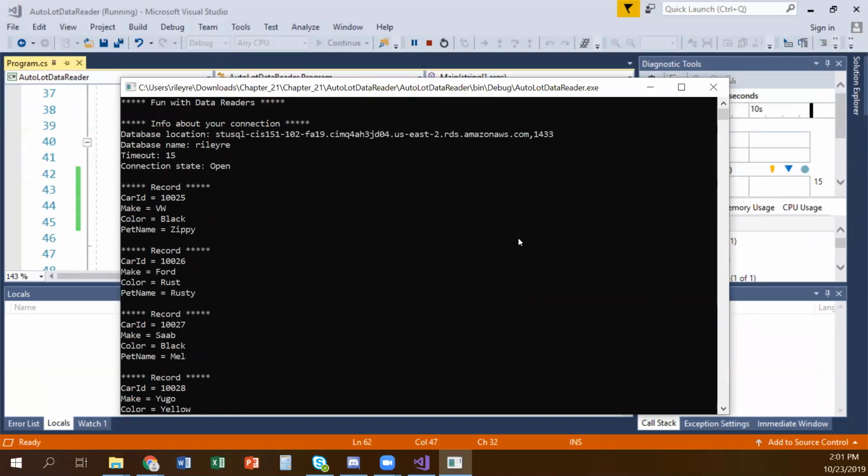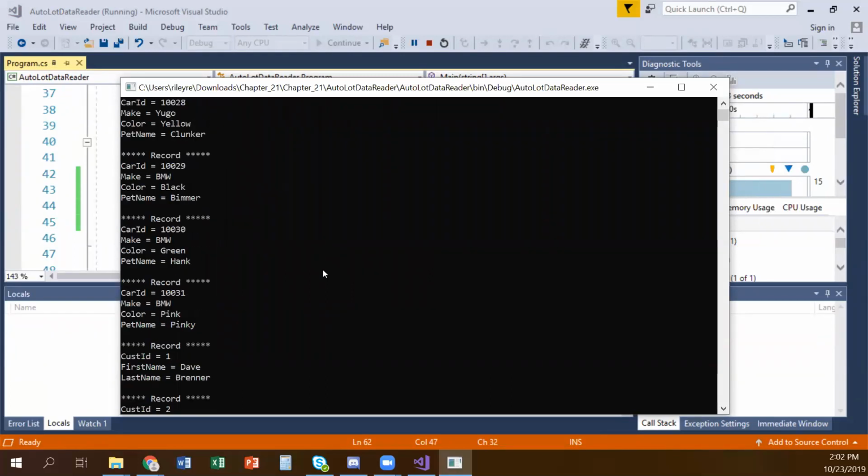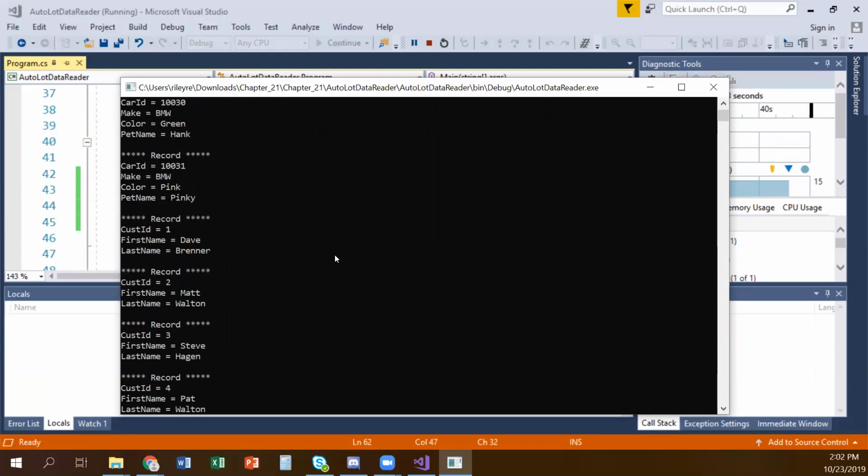Okay, so I got some stuff. So we should see, if you can scroll up to the very beginning of your output, you should see that initial message, the fun with data readers, and then that info about our connection. It tells us where we're connected, what our database name is, all those kinds of things. And then we start processing our data reader after we've run our SQL command. So we see all of our different cars that we put in our database the other day. And then we start seeing all of our different customers.